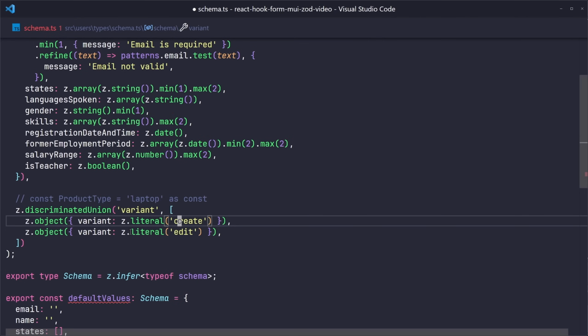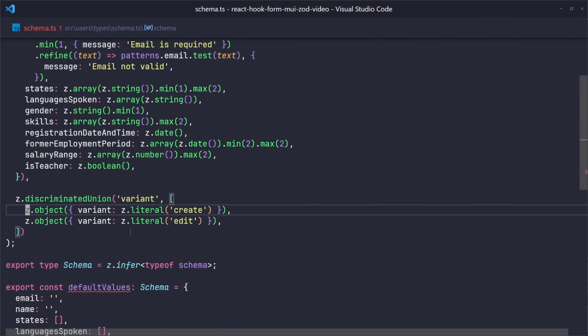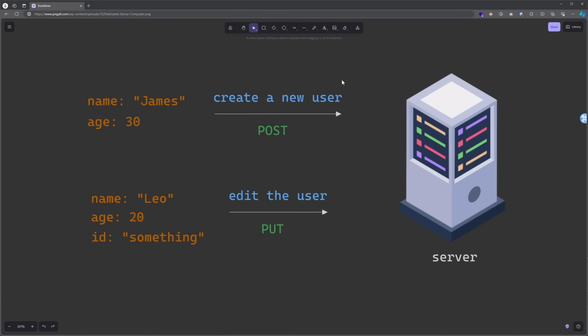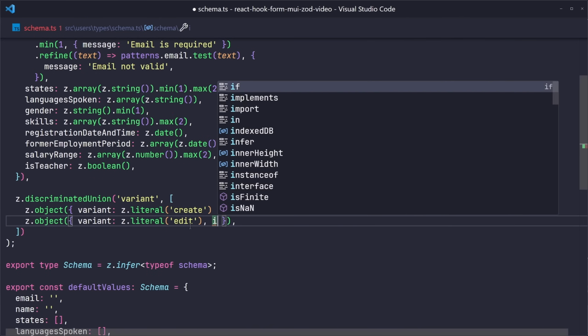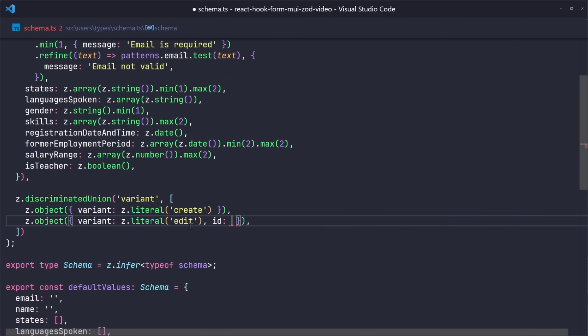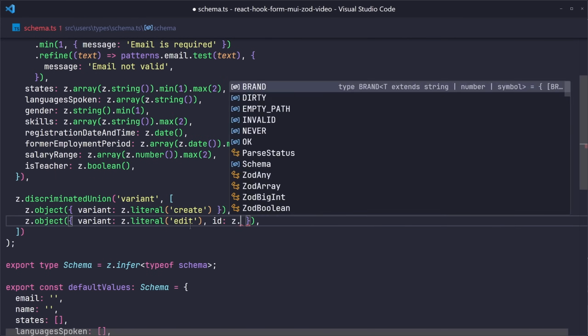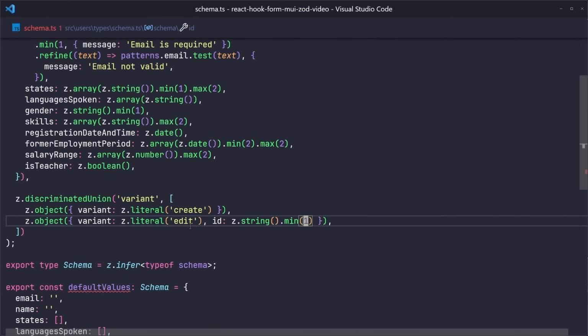This is exactly like this, so nothing very special. If we remember in our example, when we are in the creation variant, we don't need any extra field, but when we are in editing state, we need this ID field here. So in the create variant, we do not need any extra field, but when we are in edit mode, we need something. We need to simply add the ID of our schema like this, z.string with a minimum of 1. This way, we are sure that we are sending the correct data, the correct schema with the ID, when we are sending the data to our server.